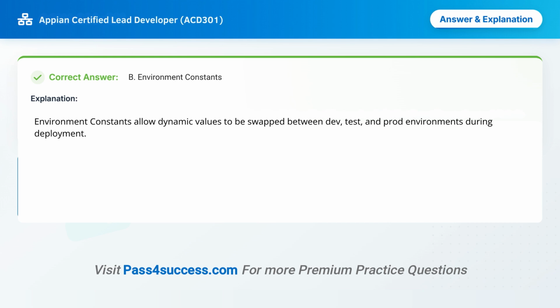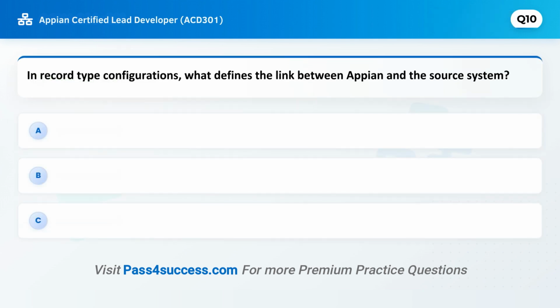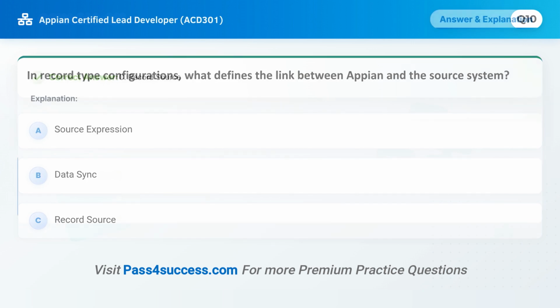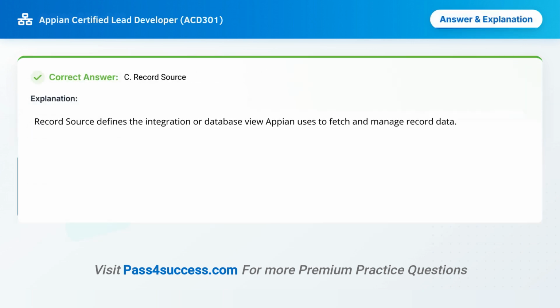This one's a good one. In record type configurations, what defines the link between Appian and the source system? A. Source expression. B. Data sync. C. Record source. Correct answer is C. Record source. Record source defines the integration or database view Appian uses to fetch and manage record data.